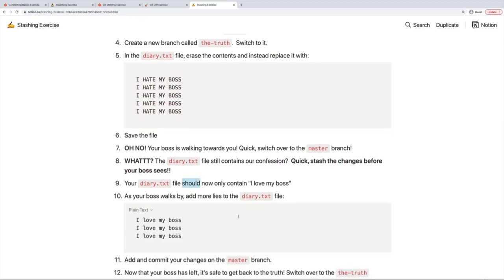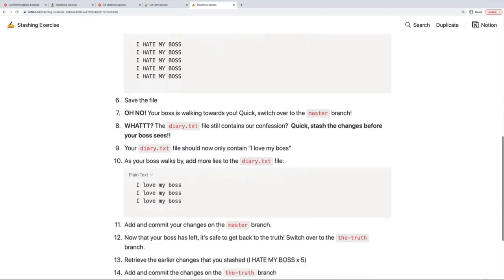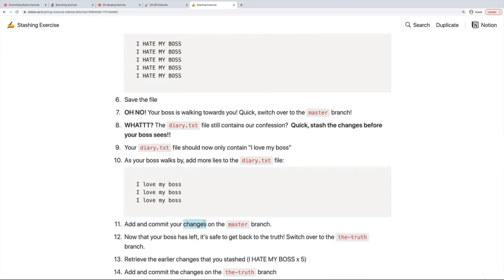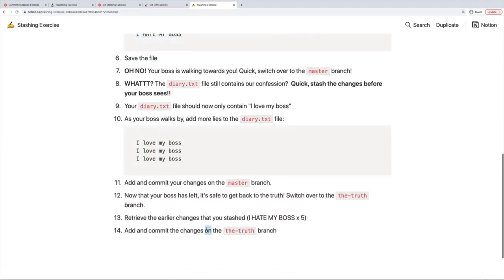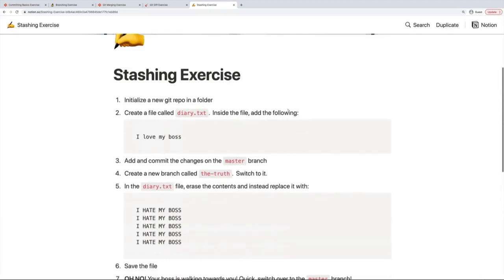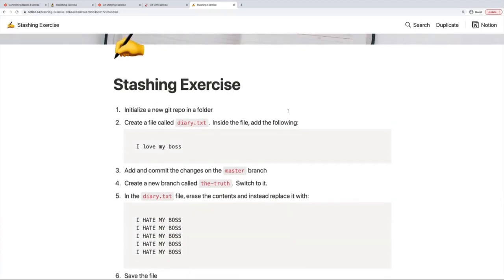And the boss walks by, we add some more lies, just more lines that say, "I love my boss." Then we add and commit those changes on the master branch. Then our boss leaves, so we go back to the truth branch. We retrieve the changes from the stash, all of this, and then we add and commit on the truth branch, and we're done. Okay, very simple. So let's try it. I recommend you do it on your own as always, but here we go.